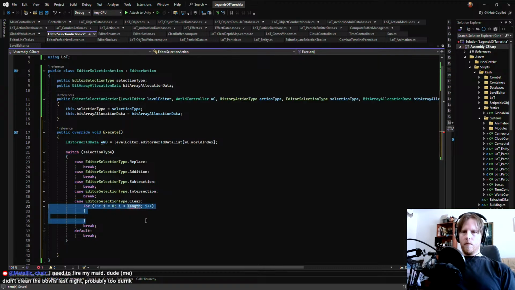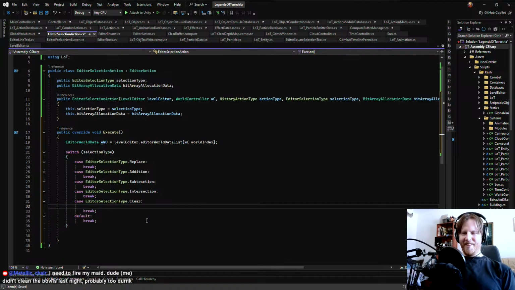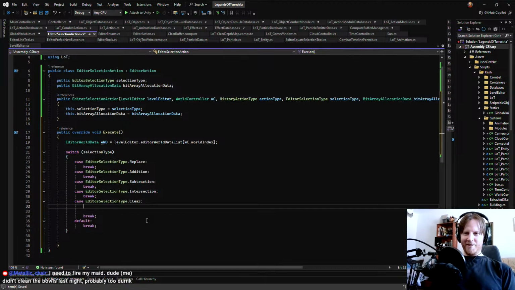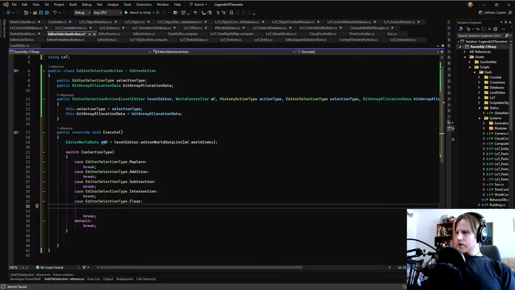Okay, so clear. I need to fire my maid. Dude, didn't clean the bowls last night. Probably too drunk. Yeah, gotta get rid of that guy. Someone who can do the job. That's why I use one thing. I use one bowl. I barely even use a plate. I only use like my pot and a fork. And I clean them before I eat, because otherwise it piles up. I'm not doing it.